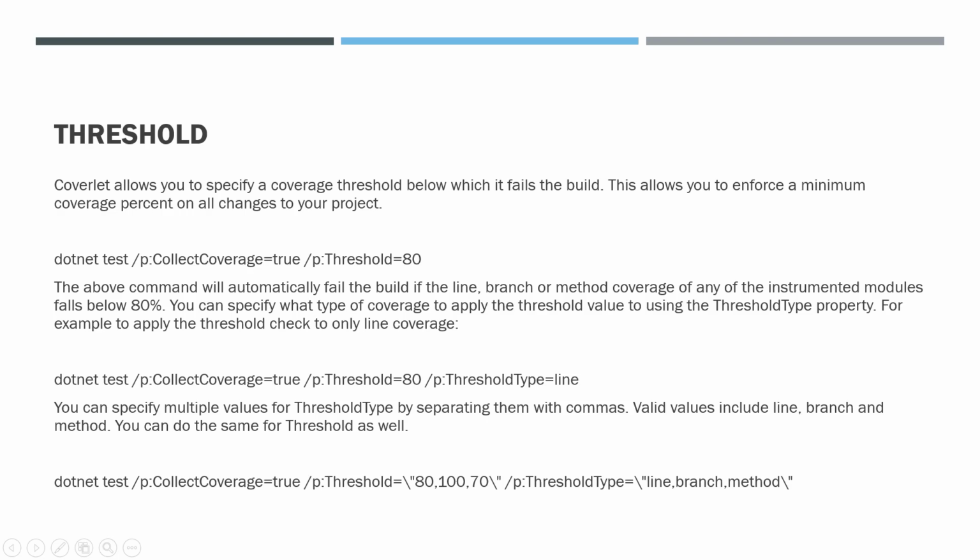You can specify multiple values for ThresholdType by separating them with commas. Valid values include line, branch, and method. You can do the same for Threshold as well. dotnet test /p:CollectCoverage=true /p:Threshold="80,100,70" /p:ThresholdType="line,branch,method".